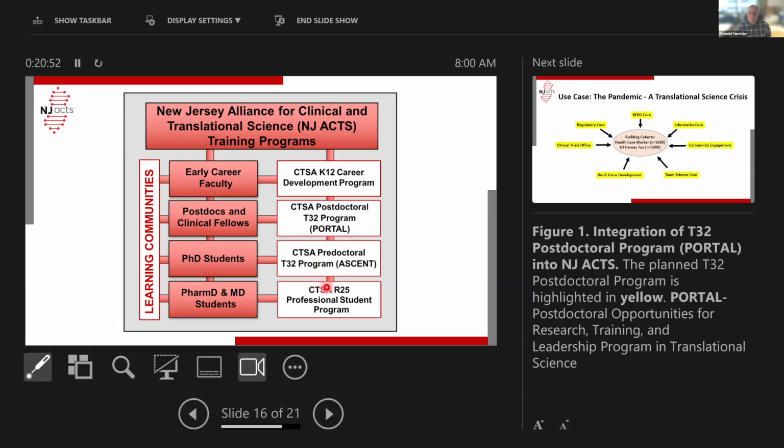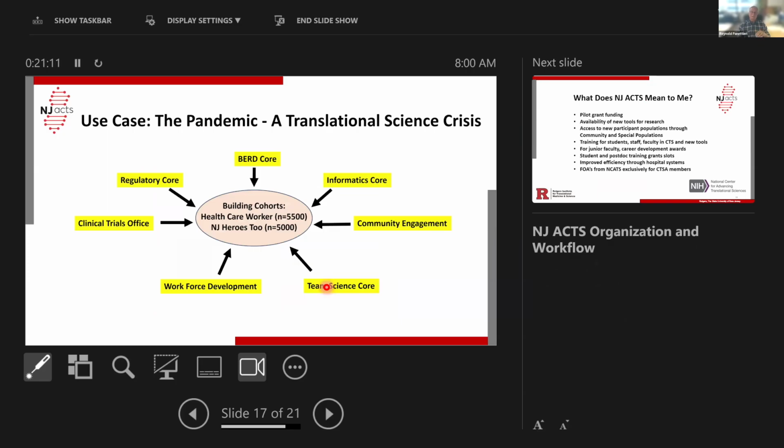And our R25 program is interesting because it allows medical students and PharmD students a taste of translational research and science in the summer of their first year, allowing them at least some exposure to translational science.